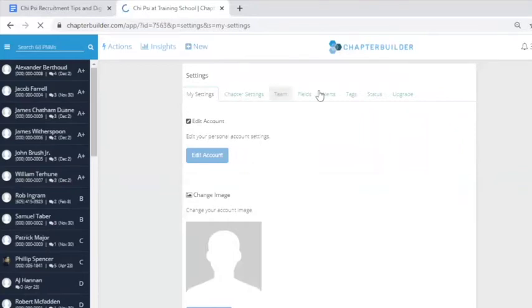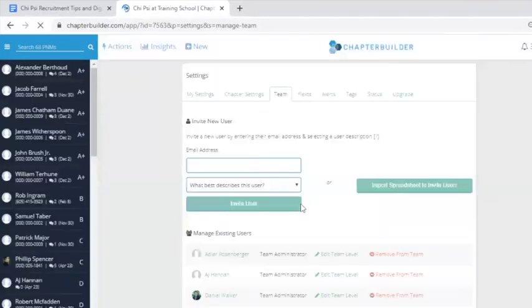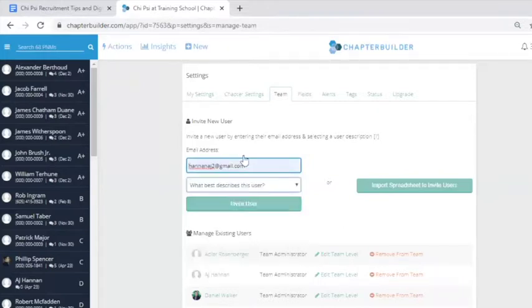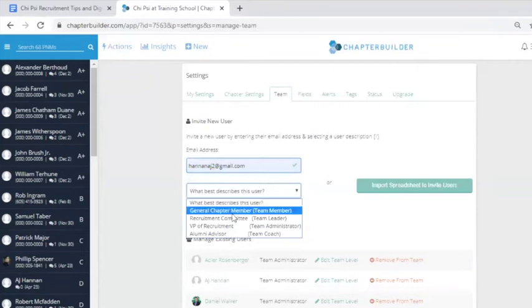So up here, you'll see a bunch of options. I just want you to click on the team section, and that'll bring you here. And from here, we're going to add one of our brothers. So I know their email. I'm just going to add myself here as a demonstration, type in their email, what best describes them: team member, chapter member, wants to be involved in recruitment.